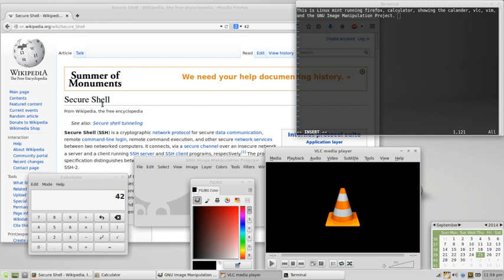Topic: Comparisons with other software licensing development models. Topic: Closed source proprietary software.